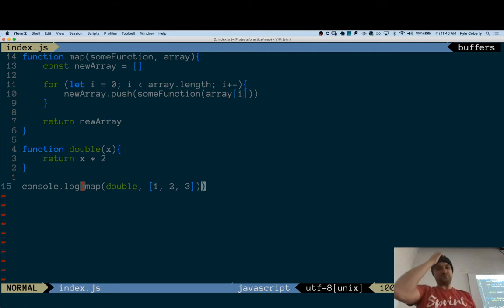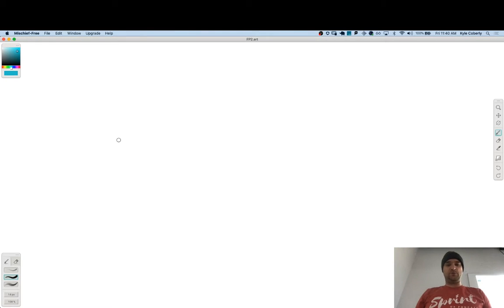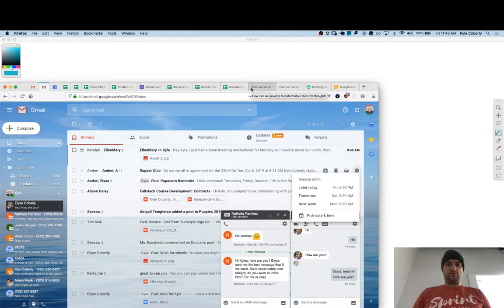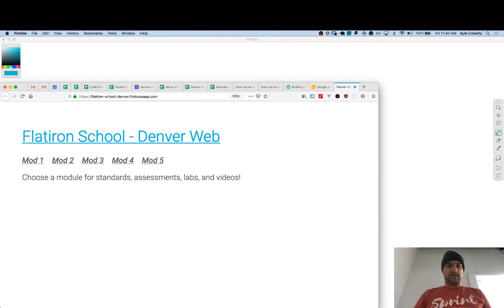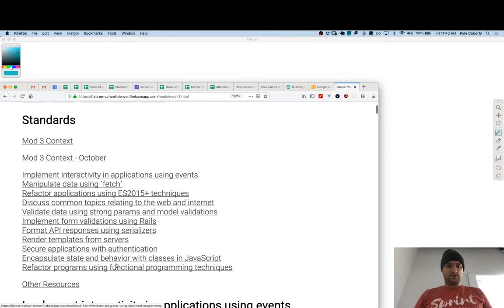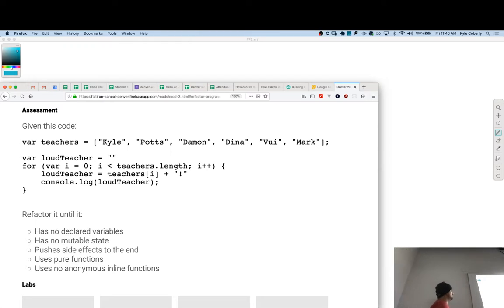Cool. So I said I wanted to do the exercises from this, and I do. So what I'd like you to do is go to the Flatiron site, mod 3 FP. I want you to give this a shot. I'm going to put 6 minutes on the clock. Start by just copy pasting this code and see if you can satisfy all of these criteria. If you can't, see how many of them you can satisfy. Go!